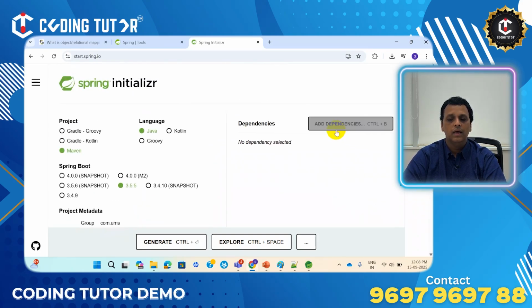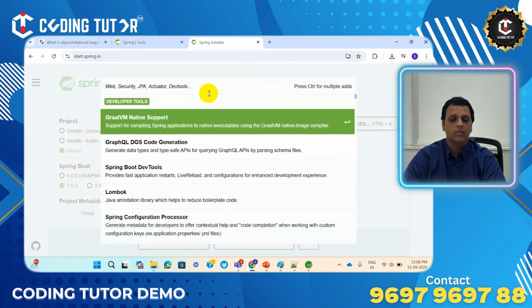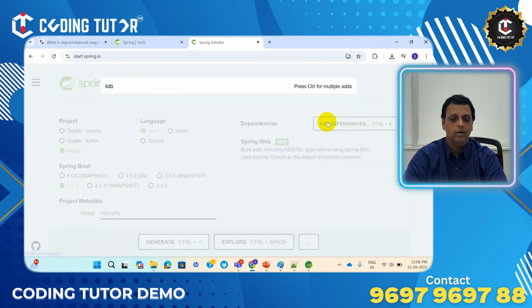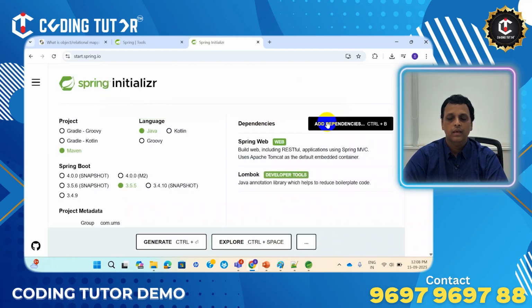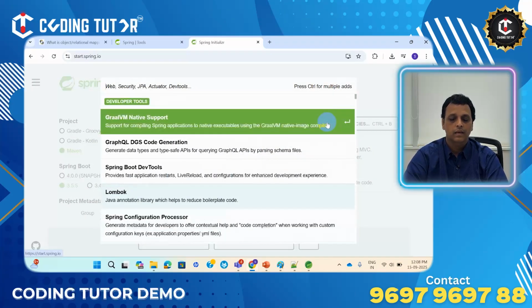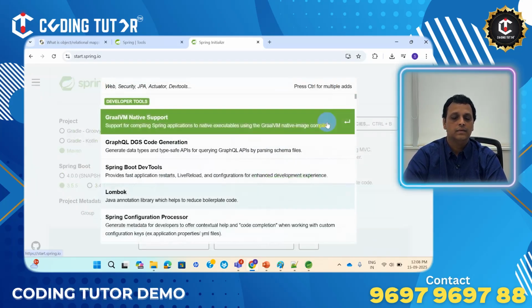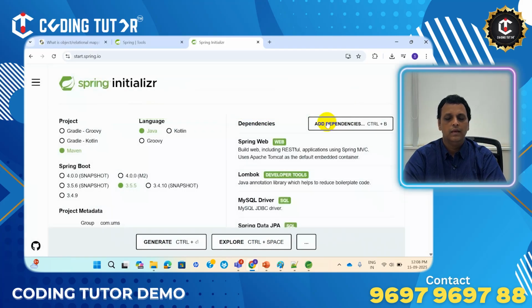Look at now, sir. Here you can add the dependencies. What dependencies do you want to add to develop this project? Web, and Lombok. Next, MySQL. Yes. Next, JPA. Yes. And like this, we can add the dependencies. This is one of the approaches.